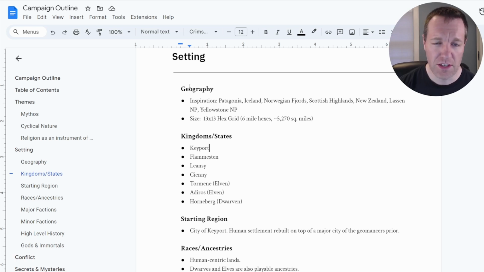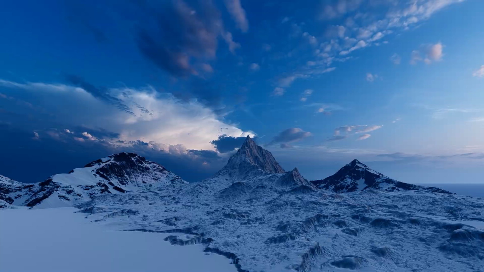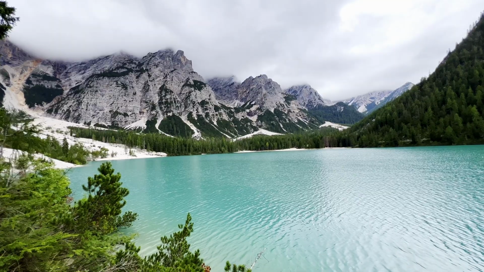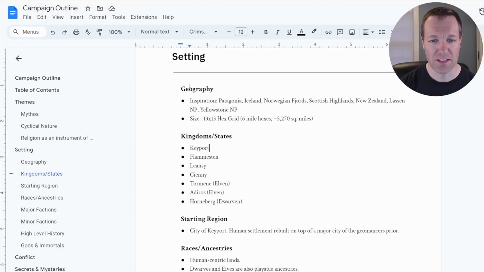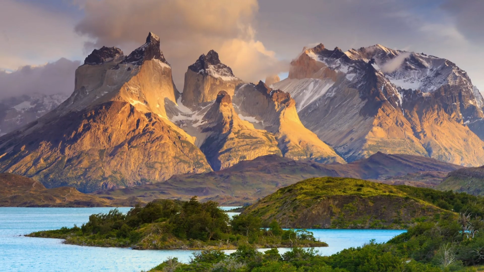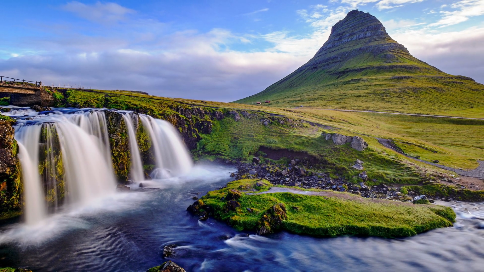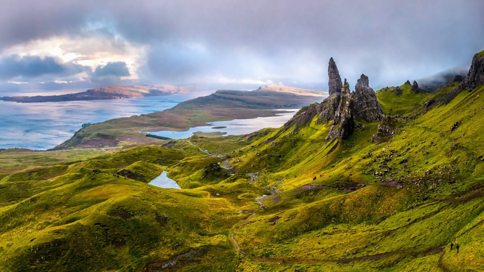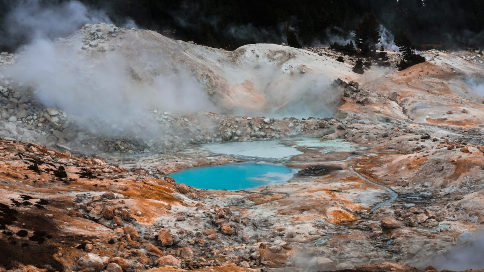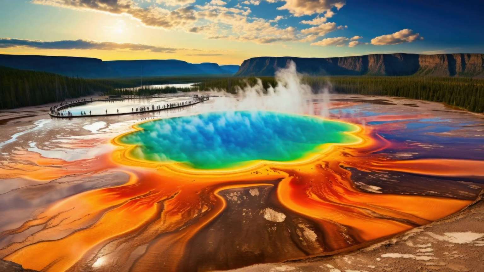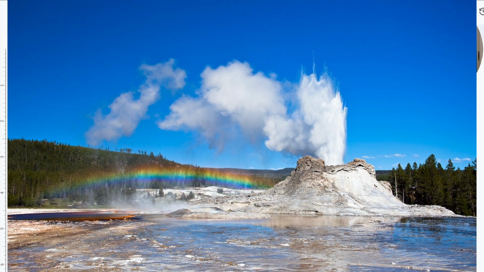So I start with geography. I wanted my world to be a subpolar, cold temperate environment. I really like mountains and forests and alpine lakes and rivers and leaning into that. I look at real world analogs. So for me, I'm drawing a lot of inspiration from South America's Patagonia region, Iceland, the Norwegian fjords, the Scottish Highlands, New Zealand, and some national parks here in America that lend themselves to sulfurous hot springs and prismatic hot springs, things like that.